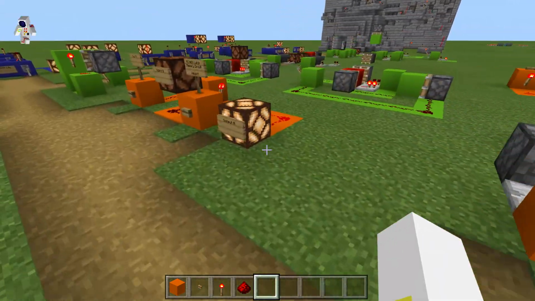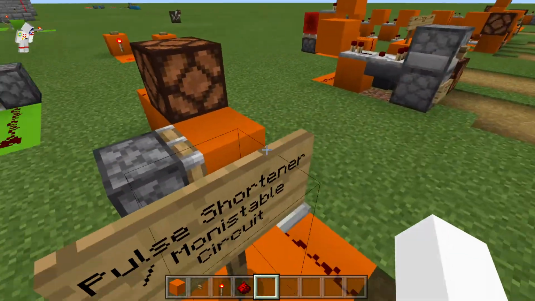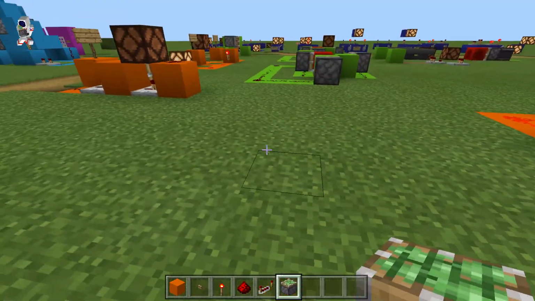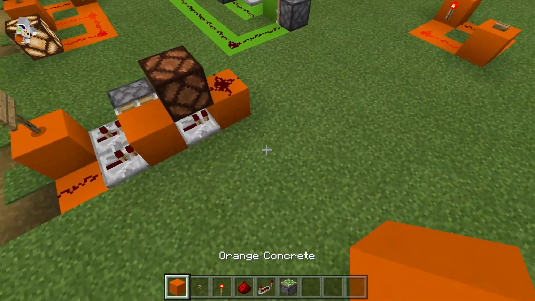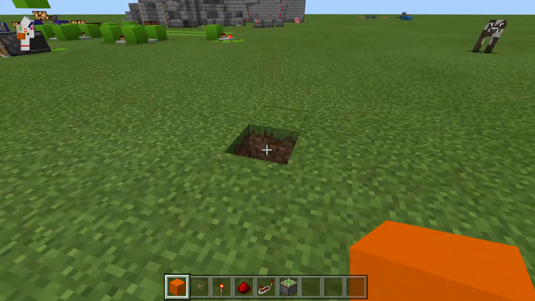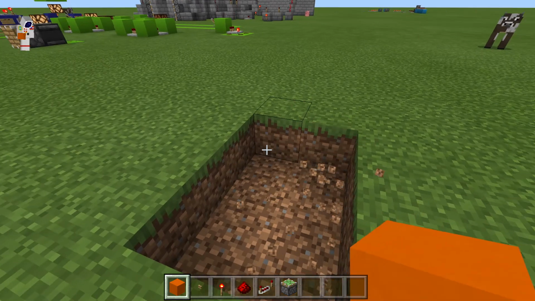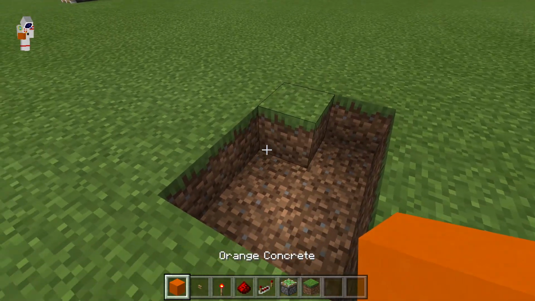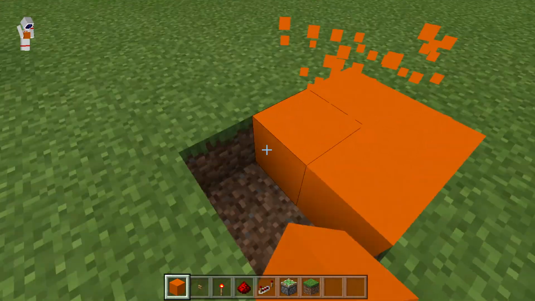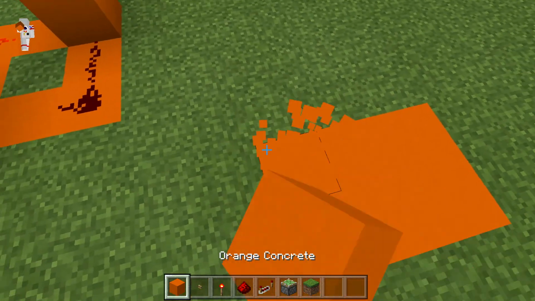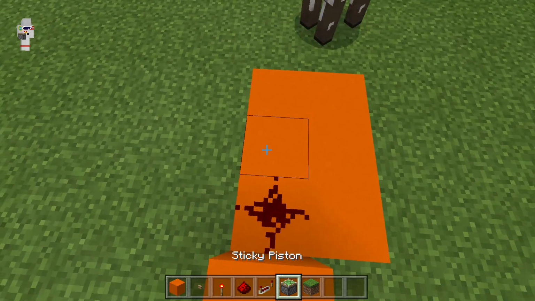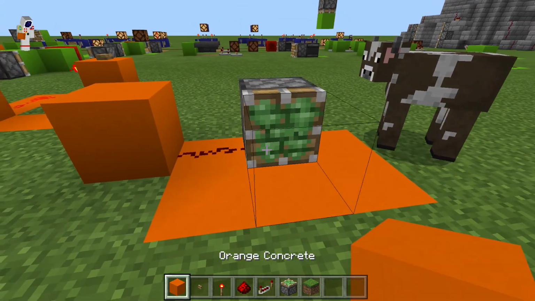And now we have the monostable circuit. Okay, let's demonstrate how to build this. It's not as scary as it seems, the way I do it. Well, that doesn't even need to be there. You just need, okay, yeah, it does. So you need all of these. And then this is going to be your input. This could be, I guess. And then you want redstone going into this repeater.